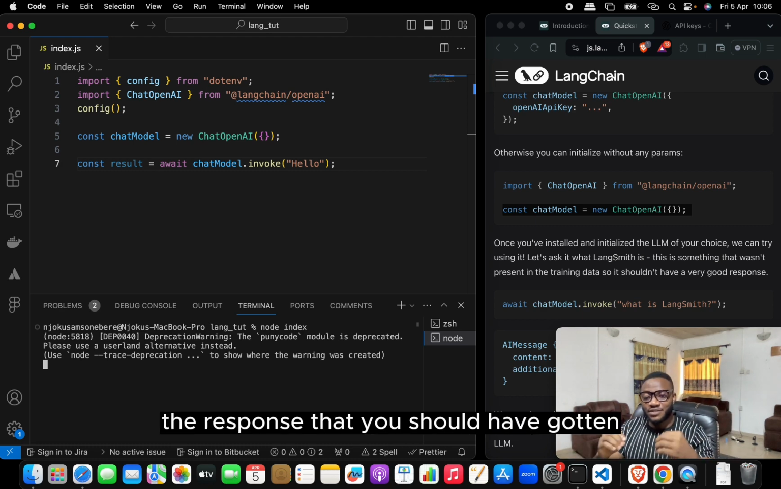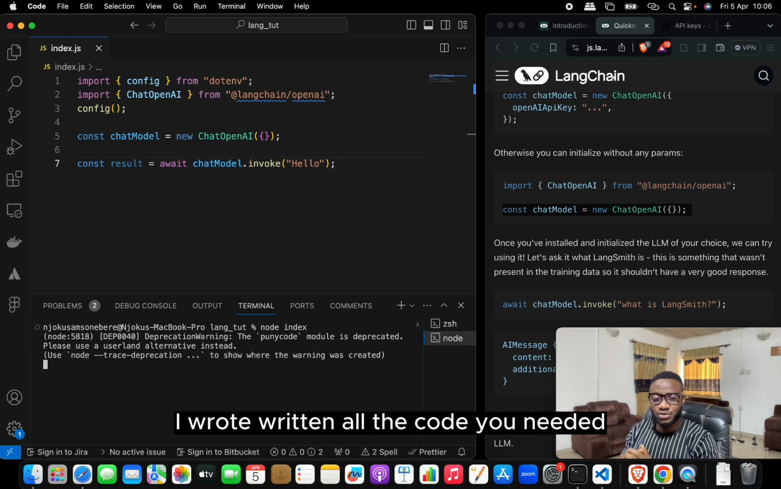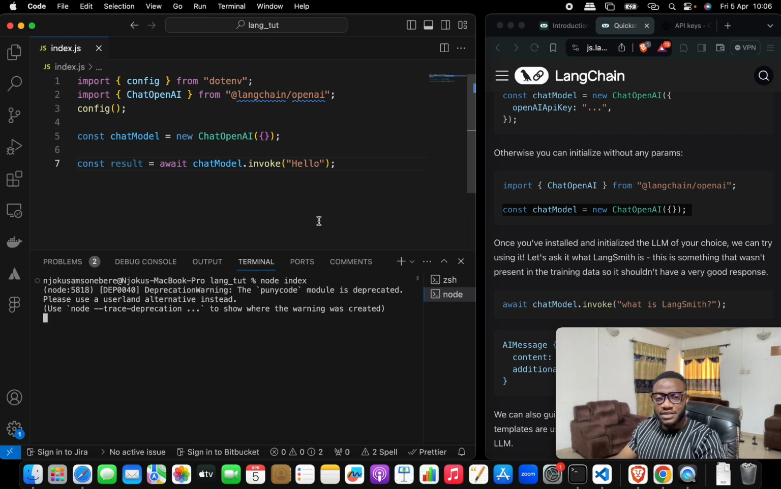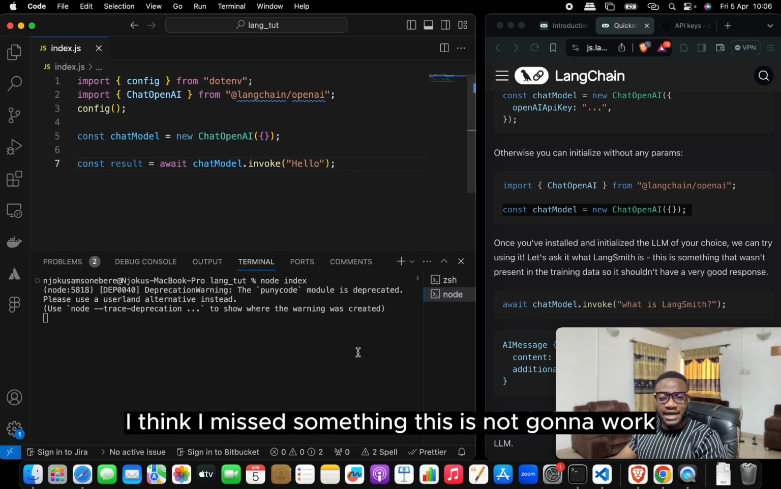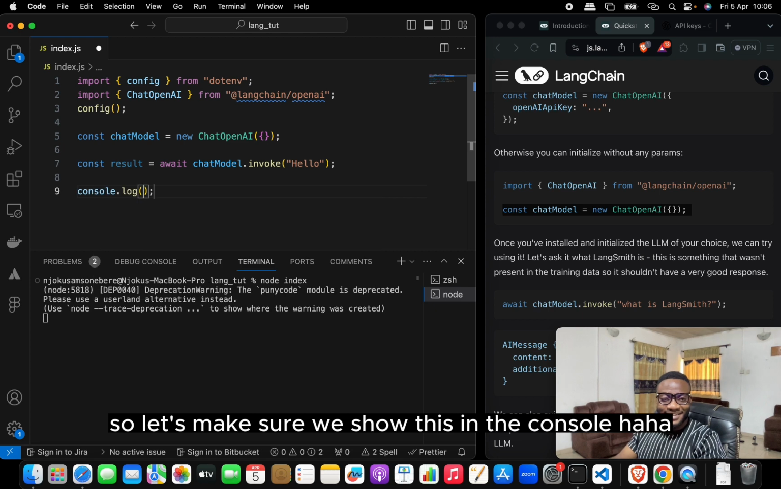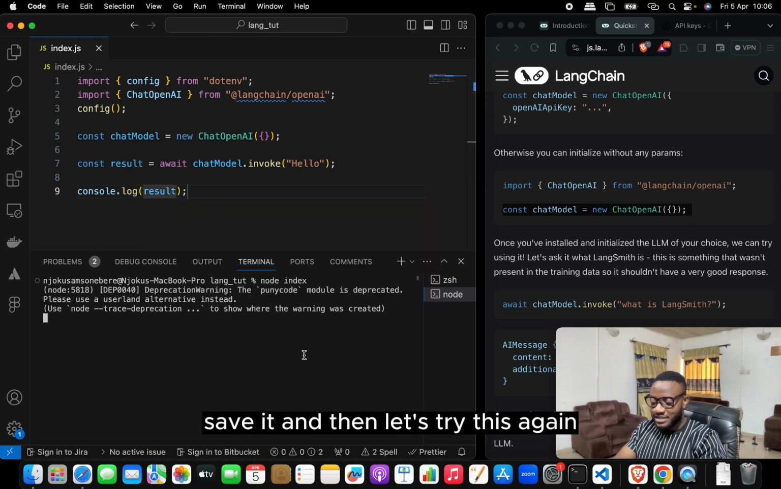You should now get the response that you should have gotten if you had done this on OpenAI and written all the code you needed. So let's just give it a second. It's going to populate here right away. Now, okay, I think I missed something. This is not going to work. So let's make sure we show this in the console. All right, so let's show our result in the console, save it, and then let's try this again.